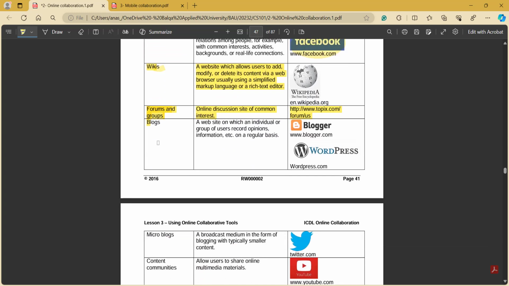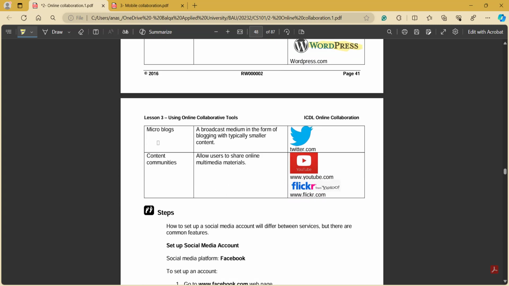Blogs are websites on which an individual or a group of users record their opinions and information. So blogs are very important. You have Blogger or WordPress as examples of blogs. Microblogs are such as Twitter and Threads, a broadcast medium in the form of blogging with typically smaller content.